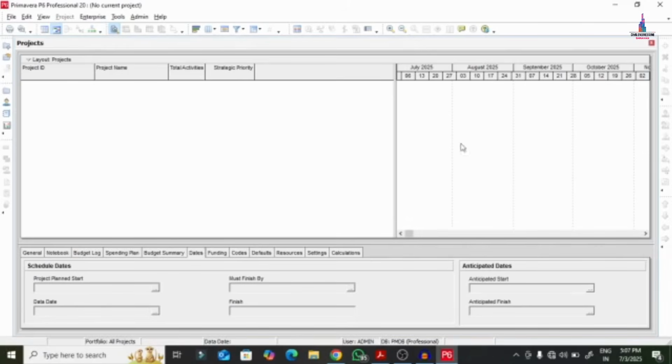And the right side portion consists of the complete calendar as well as the dates, in which it will show the complete Gantt charts presented in our project. Since we have not created any project for our particular example, that's why it is not showing any Gantt chart here.